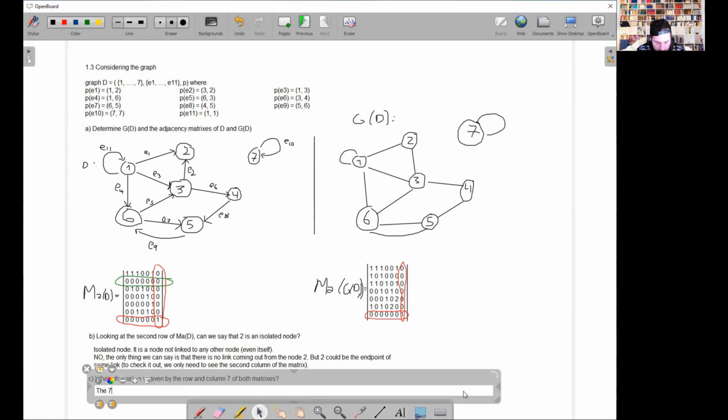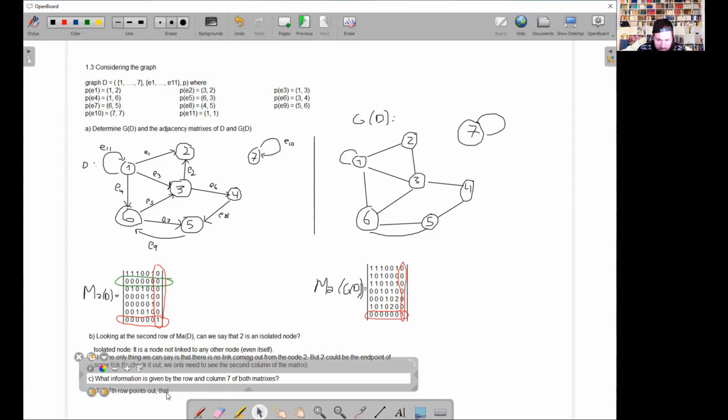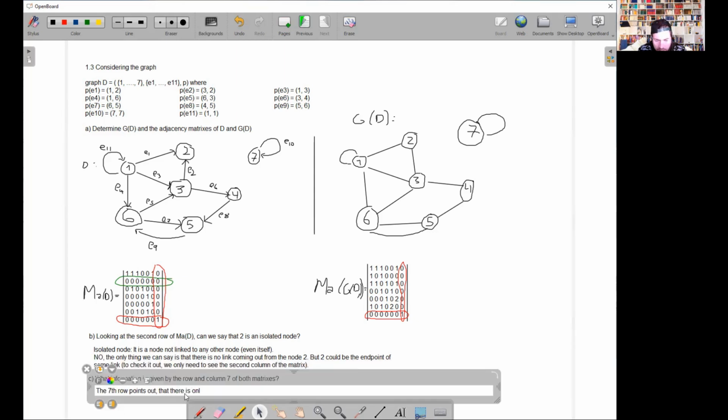The 7th row points out that there is only one link coming out of the node 7, where 7 is also the endpoint of that link. Right.